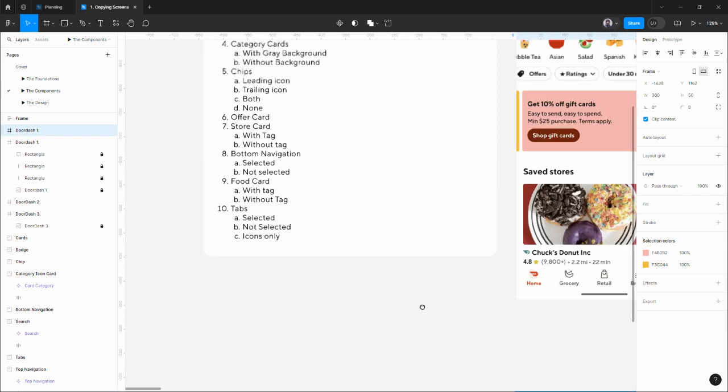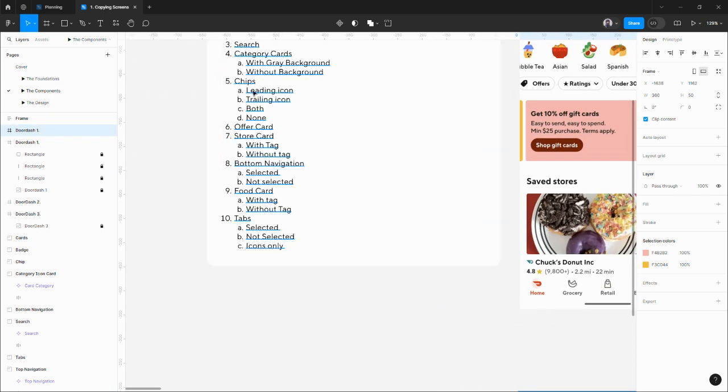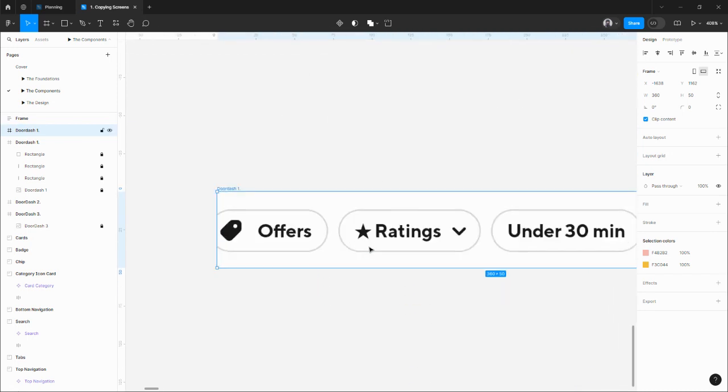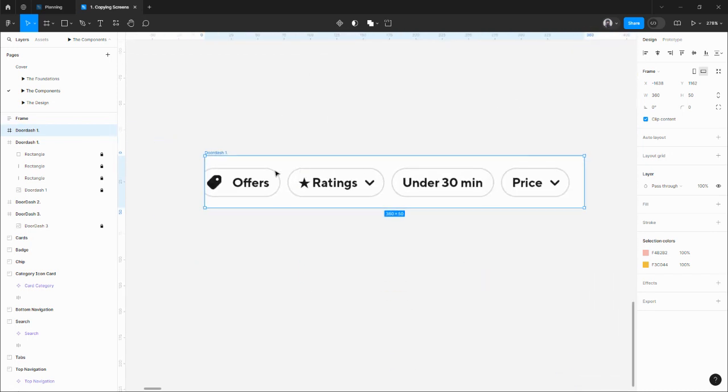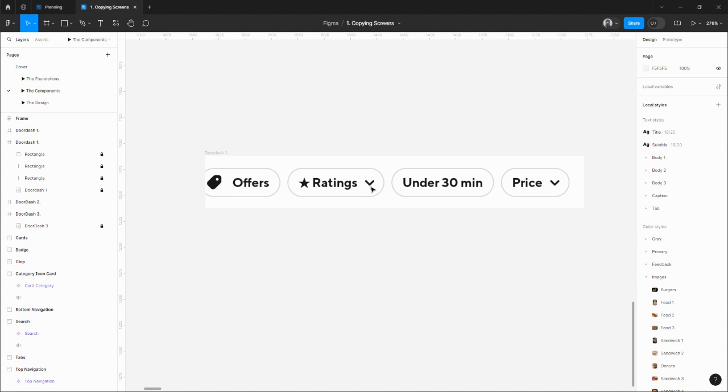So again, what we exactly want to make is chips, and there are four variations. Let's read this. The chip is this component. One has a leading icon, the one that goes at the start before the text, another has both leading and trailing icons, this one doesn't have any icon, and this one has the trailing icon. Before we jump into making them, let's read a bit more detail.